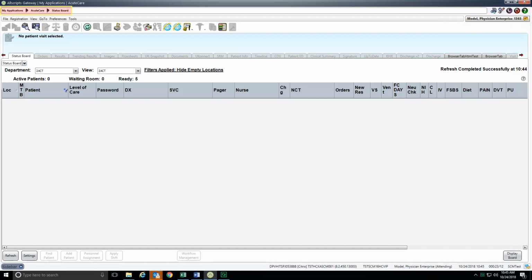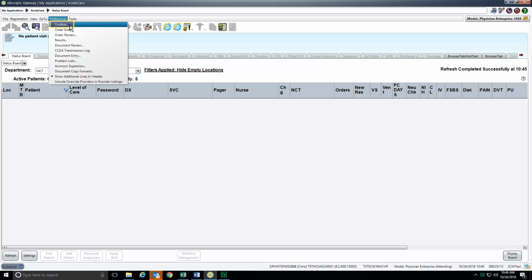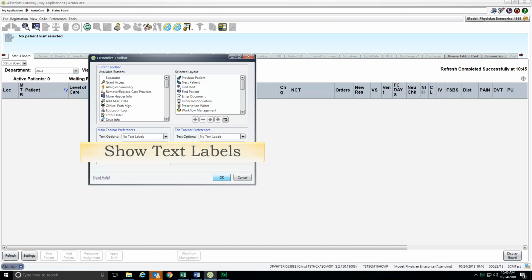The breadcrumb trail displays the current application and tab. The menu bar offers functionality and customization features within Sunrise. Many users find it helpful to see the names of the icons displayed. This can be done by clicking on the Preferences menu and selecting Toolbar. The text labels can be shown by using the drop-downs for both the main and tab toolbars.